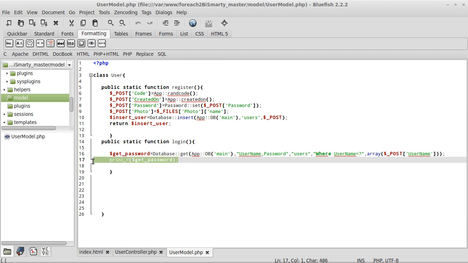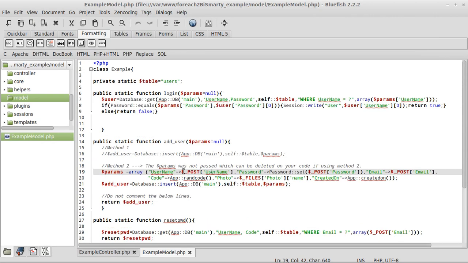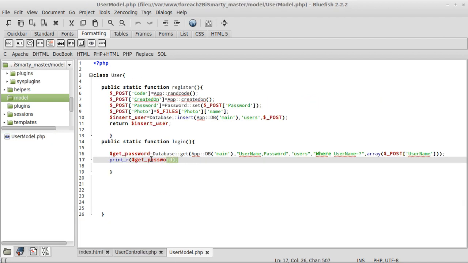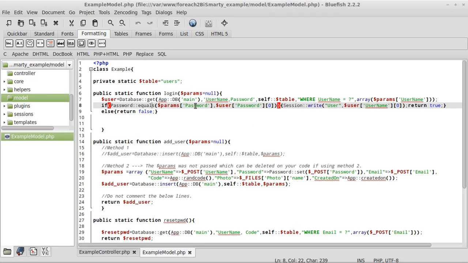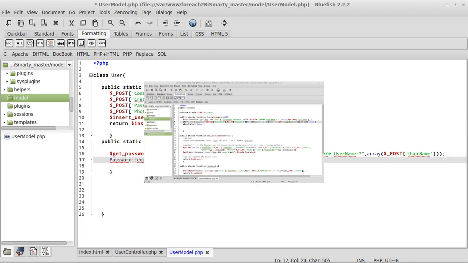We'll tell it to check the password. To check the password we have a class, which is mentioned over here. You need to use password double colon equals. We will say password double colon equals. This class needs the password value and the hashed value.